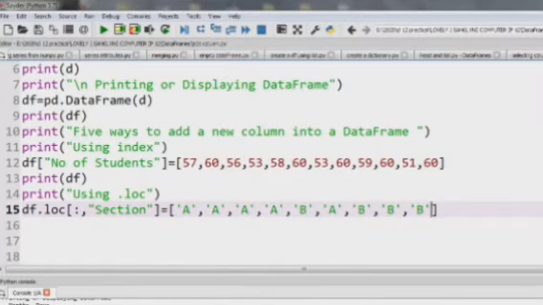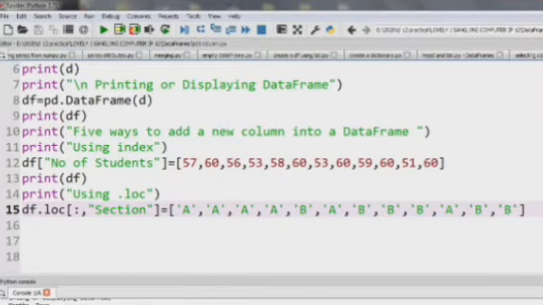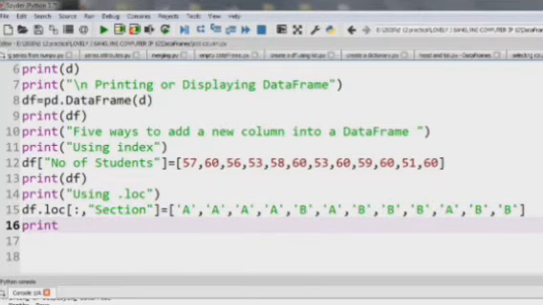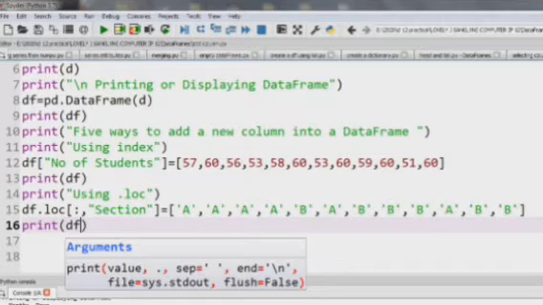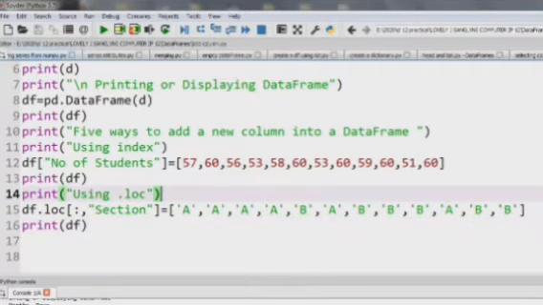So here we have our new column, which is section. When you run the program, there will be one more column apart from months and days. We have the column section. Now that it is ready, let us print our data frame. Remember that apart from the original columns of our data frame, we have got 2 new columns, number of students and section. Now let us have a look at the output of this program.